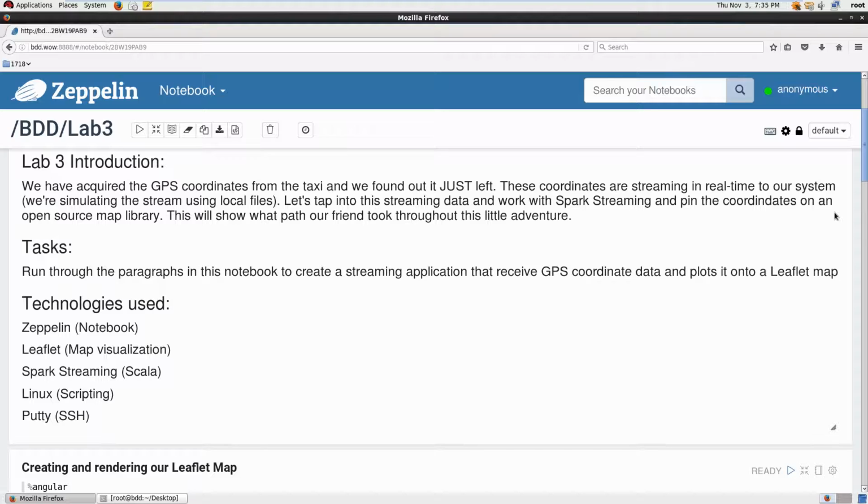The technologies used will again be the Zeppelin notebook, but instead of using Google Maps, we're going to use Leaflet, a different map visualization library. In addition, we will also use Spark Streaming and doing some creative Linux scripting to simulate our streams using a set of local files. In this example, we're not actually going to use PuTTY, but if you are SSHing into your Linux server, PuTTY will be another technology that you can use.